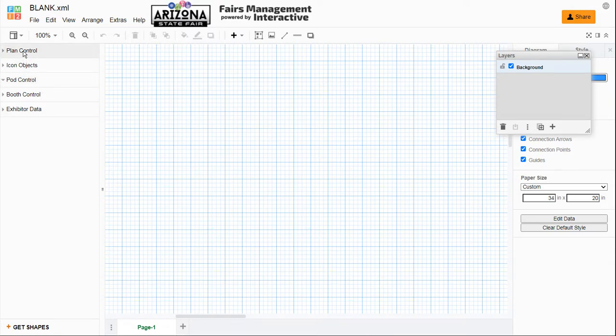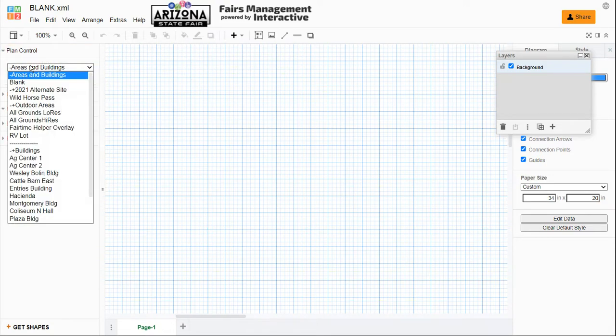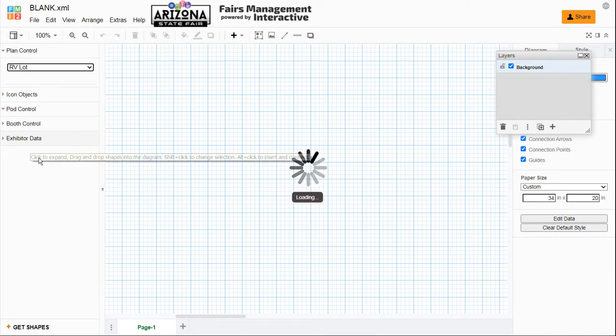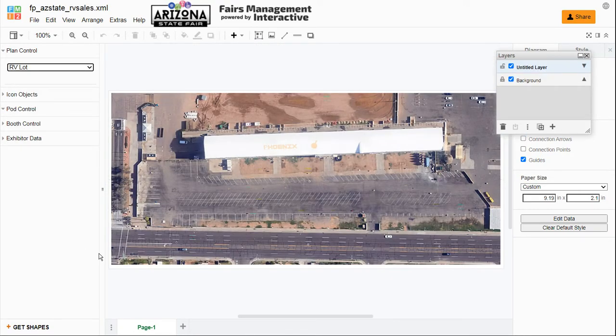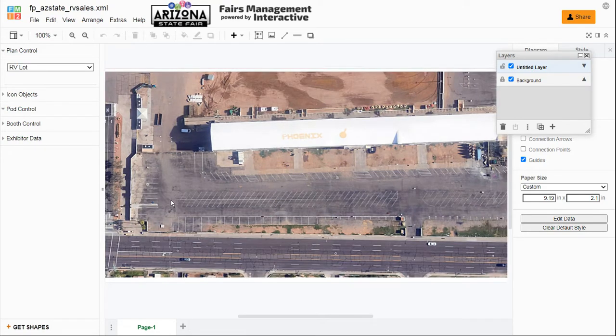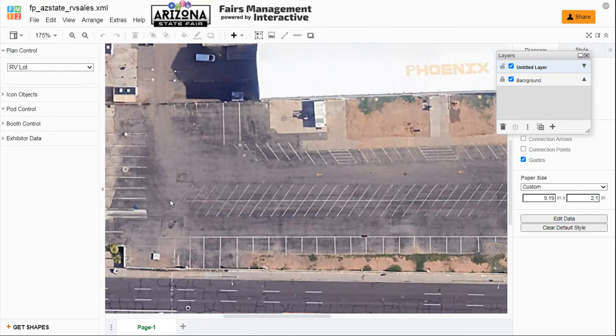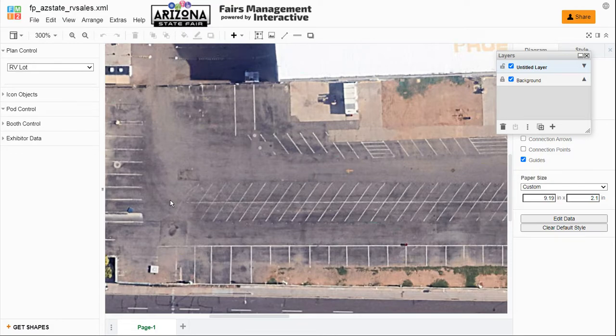First thing is we have to get a background map, and so we click Plan Control. Here's our areas and buildings, and we're going to go to the RV lot, click on it. Now we're going to zoom in a little bit just to make it easy. So I hold my control key down and my mouse wheel and the cursor over where I want to zoom. And that's what I do.